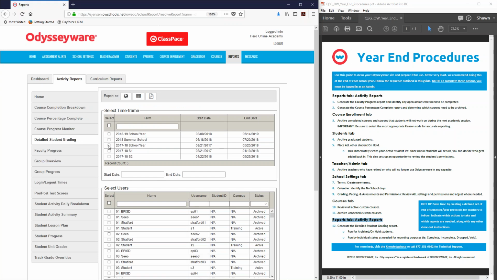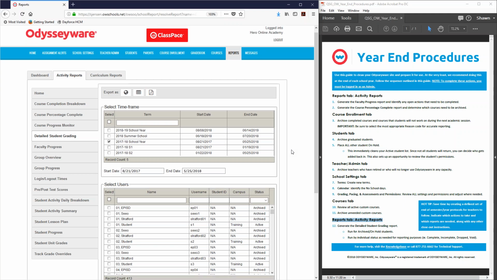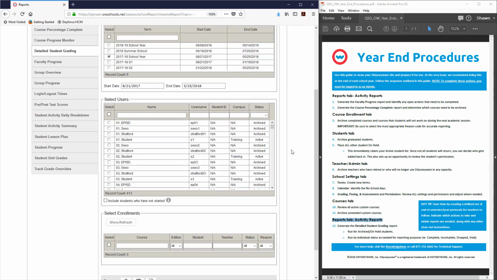Again, I'm going to go ahead and pick my school year. Okay. And when I get to my users, I'm going to do something that may seem a little silly, but I'm going to select and focus on just my archived users. Now, why? Well, that's because we just archived them, right? So we need to find the data for those newly archived students. So I've selected my filter for archived.